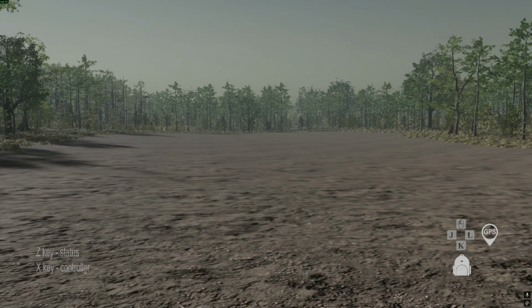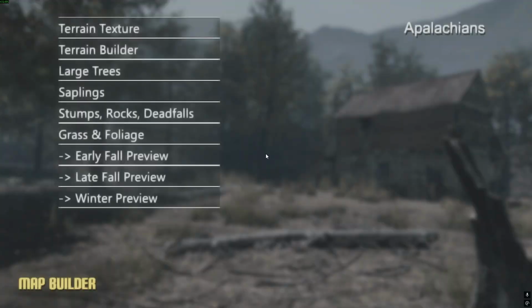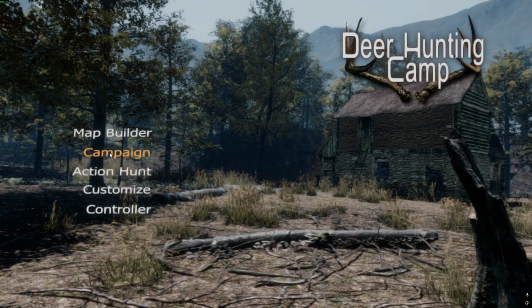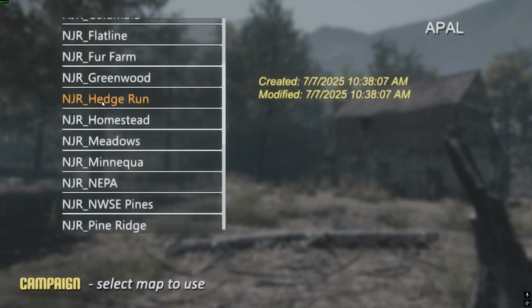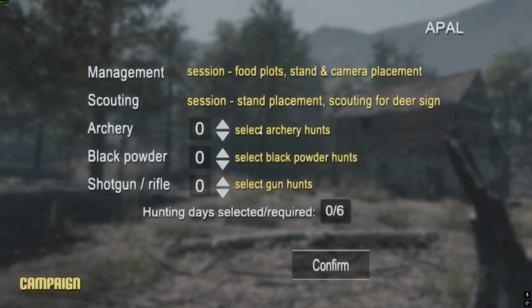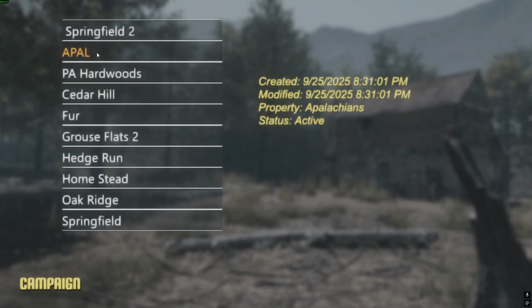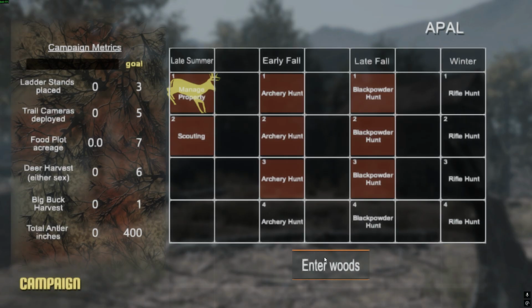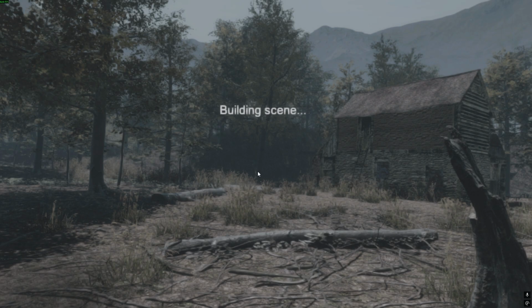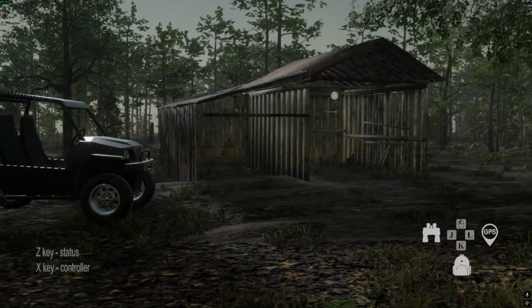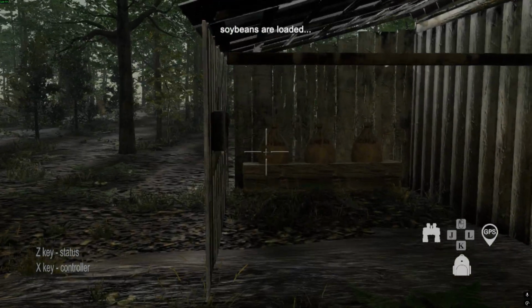All right, let's start a hunt on our new map. See what it looks like. Campaign, new campaign. I'm just gonna do that. I don't feel like trying to spell that word again. Appalachians, let's do 3 and 3 for now. Zoom campaign, enter woods. Go put some soybeans in our field and see what type of trails we get. It should produce trails quite decent.